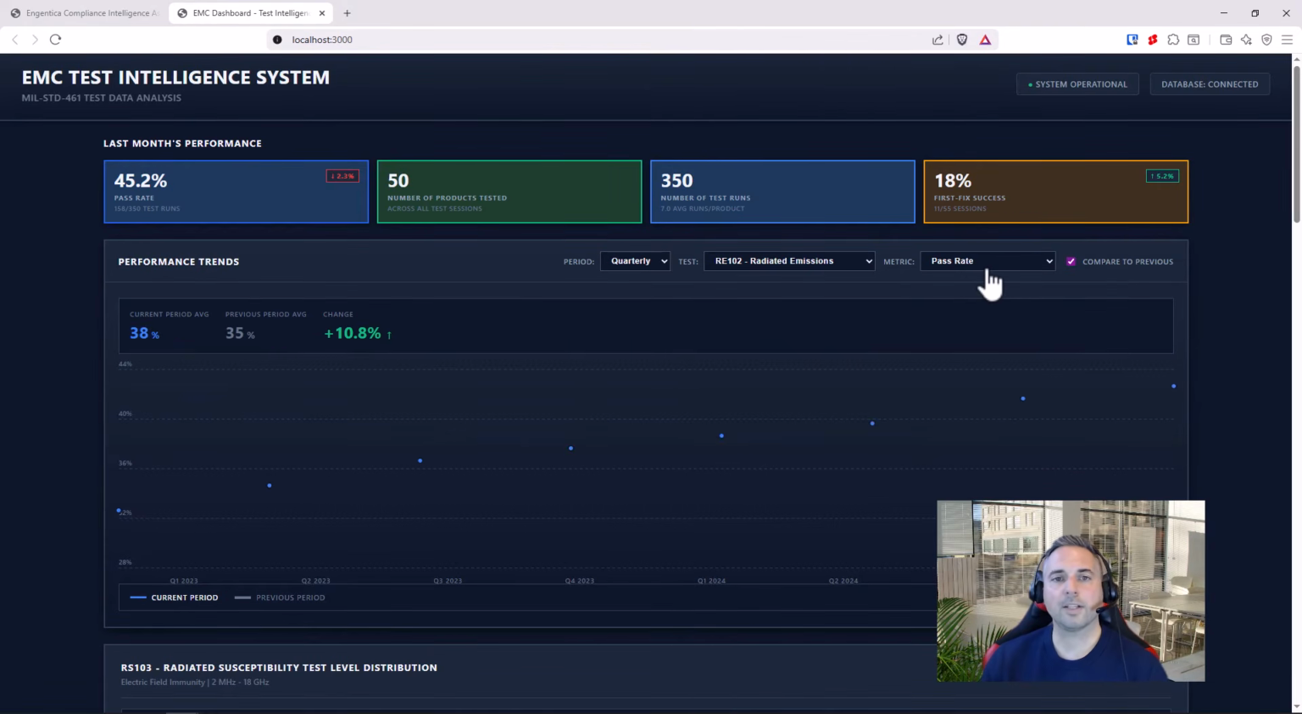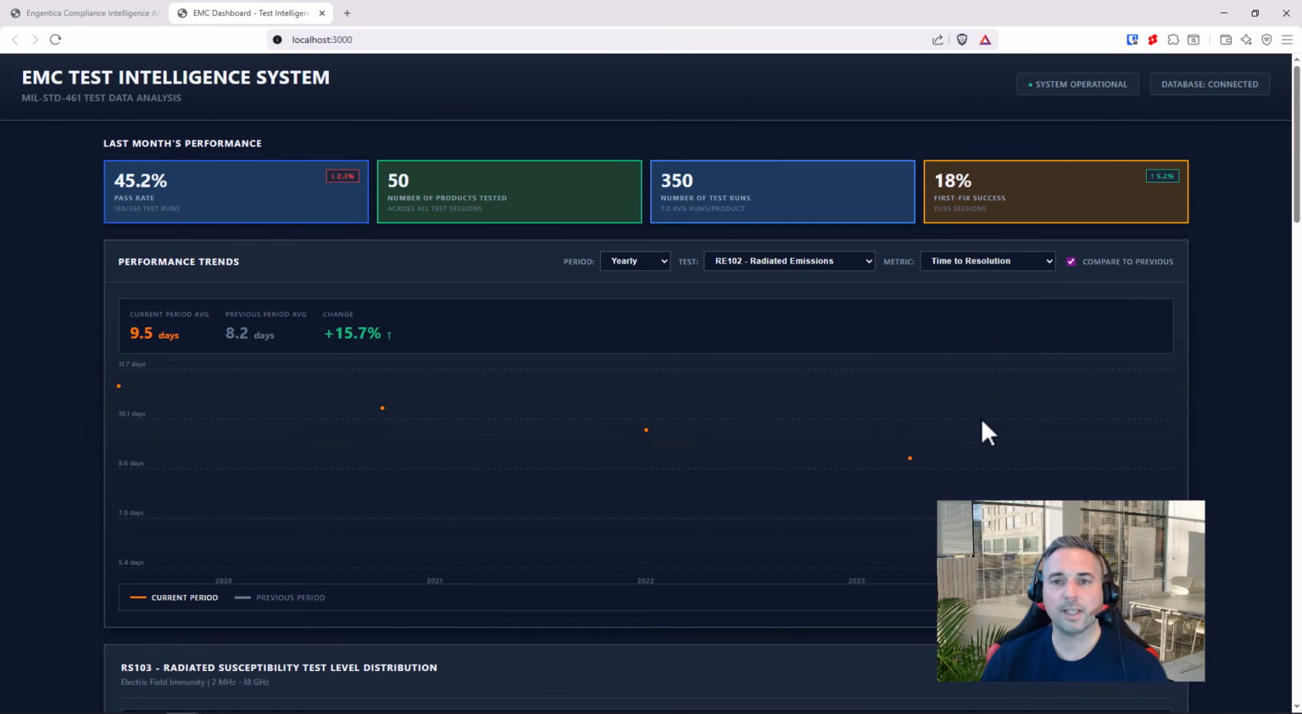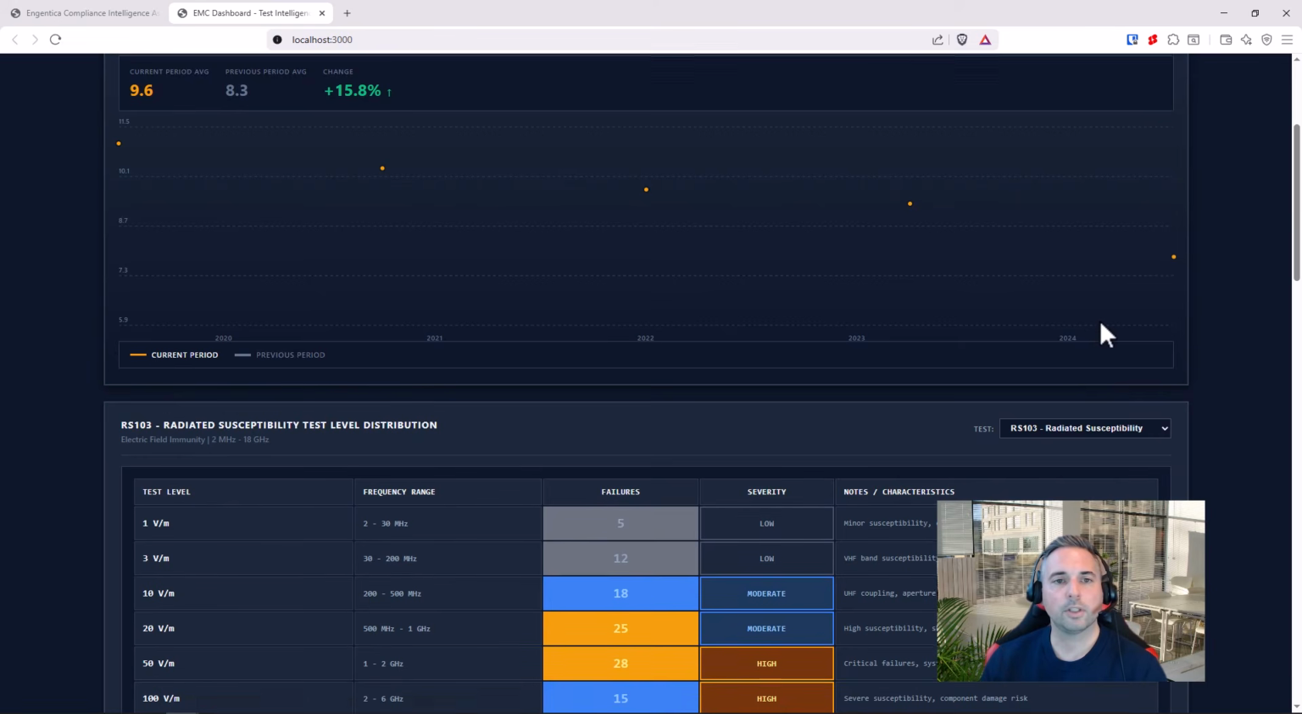You can see pass rate trends, first time pass rate, how many test iterations it normally takes to get a pass for different types and configurations of product, and where your lab is spending most of its time. It's basically a view of EMC testing that normally isn't available anywhere, but could be very useful for tracking lab efficiency and tracking product pass-fail rates over time. So it could be a really good management tool.